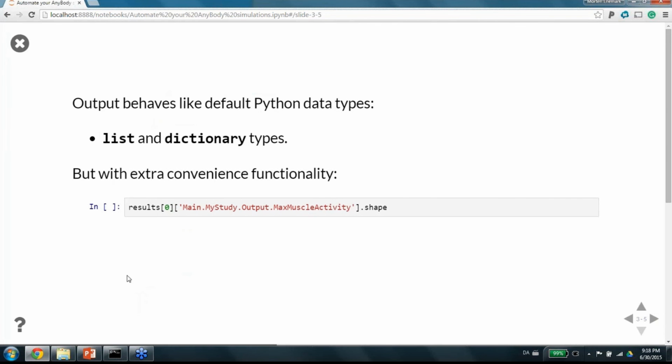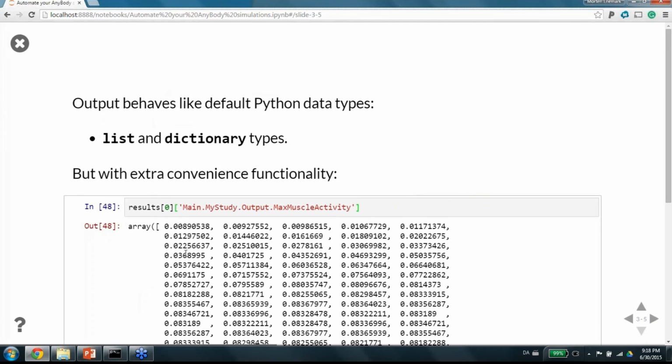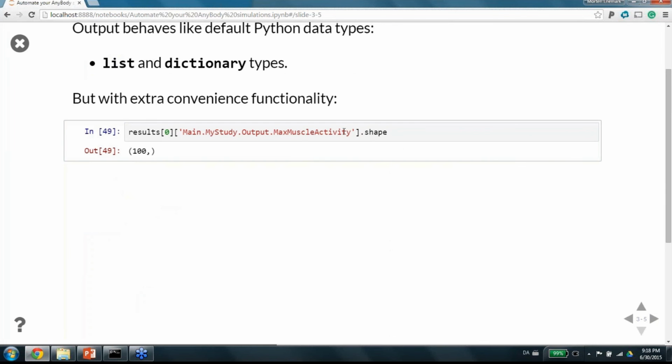The output that we get from running these models behaves very much like default Python data types, like a list or a dictionary. But they do also have some extra convenience functions, and I'm going to illustrate this. If I just remove this here and run, you see I can access the actual data. It's a long array. If I just write shape here again, I can see that the shape of this data is 100. It's a vector which is 100 long.